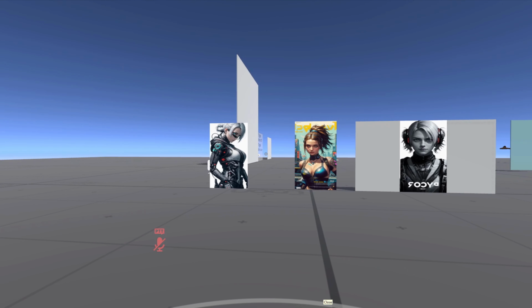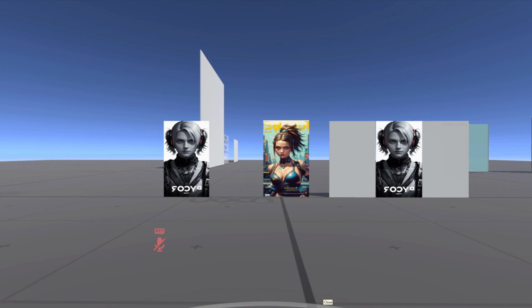Most VRChat worlds just show static images. No movement, no syncing, no polish. But with this system, you're bringing in features usually reserved for the highest end worlds. It's an easy drop-in upgrade that instantly makes your world feel more dynamic, immersive, and professional.